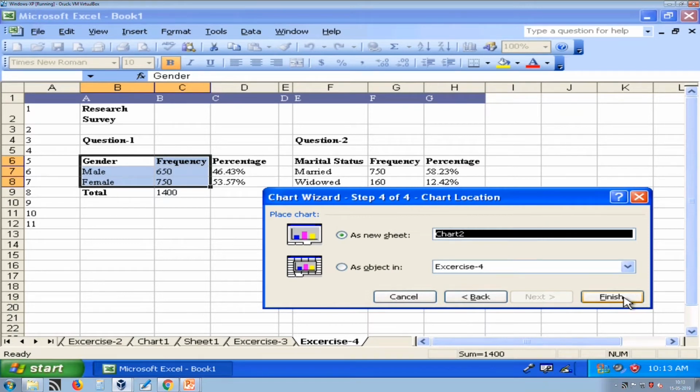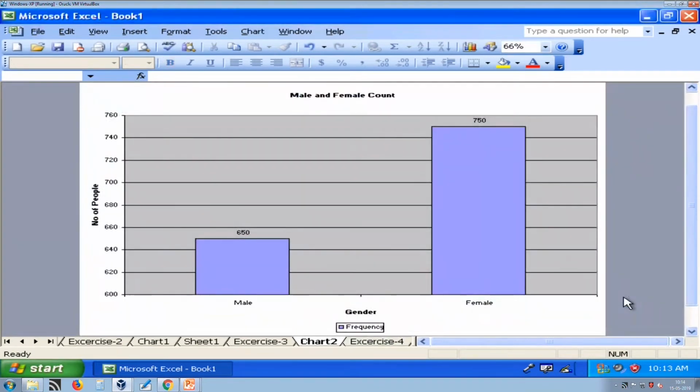So, I am just pressing finish. Now, here you can see this is our chart title, this is our y axis, this is our x axis, gender, this is our legend. It shows data value 650 and 750. So, I hope you understand how to create column chart in your sheet.